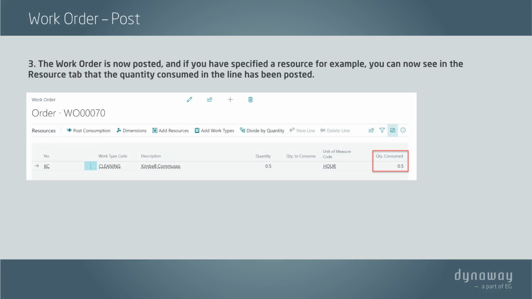The work order is now posted, and if you have specified a resource, for example, you can now see in the Resource tab that the quantity consumed in the line has been posted.